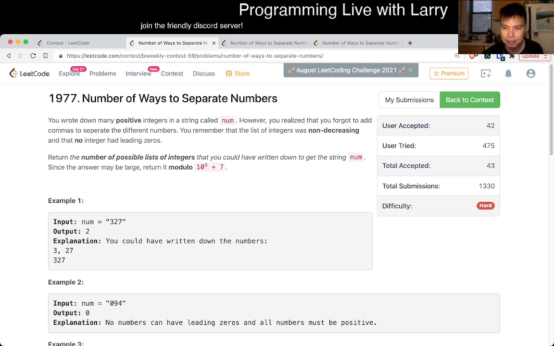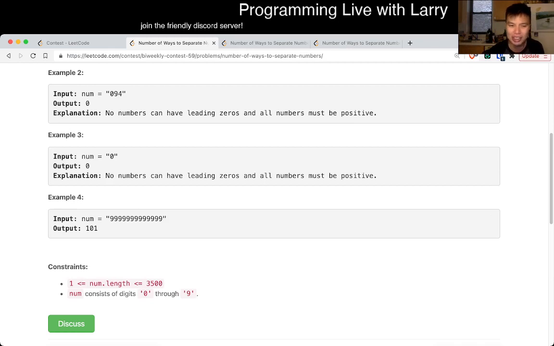So, okay. Number of ways to separate numbers. The first thing to notice is that n is less than 3,500. This is actually really sketchy because Python is really slow. I actually ran the tests, and the worst possible case is not actually in the inputs during the contest. I don't know why that is, but if it is in there, my code still kind of times out, and I have to do another optimization. But for now, we'll go over what does work on the current Leetcode judge.